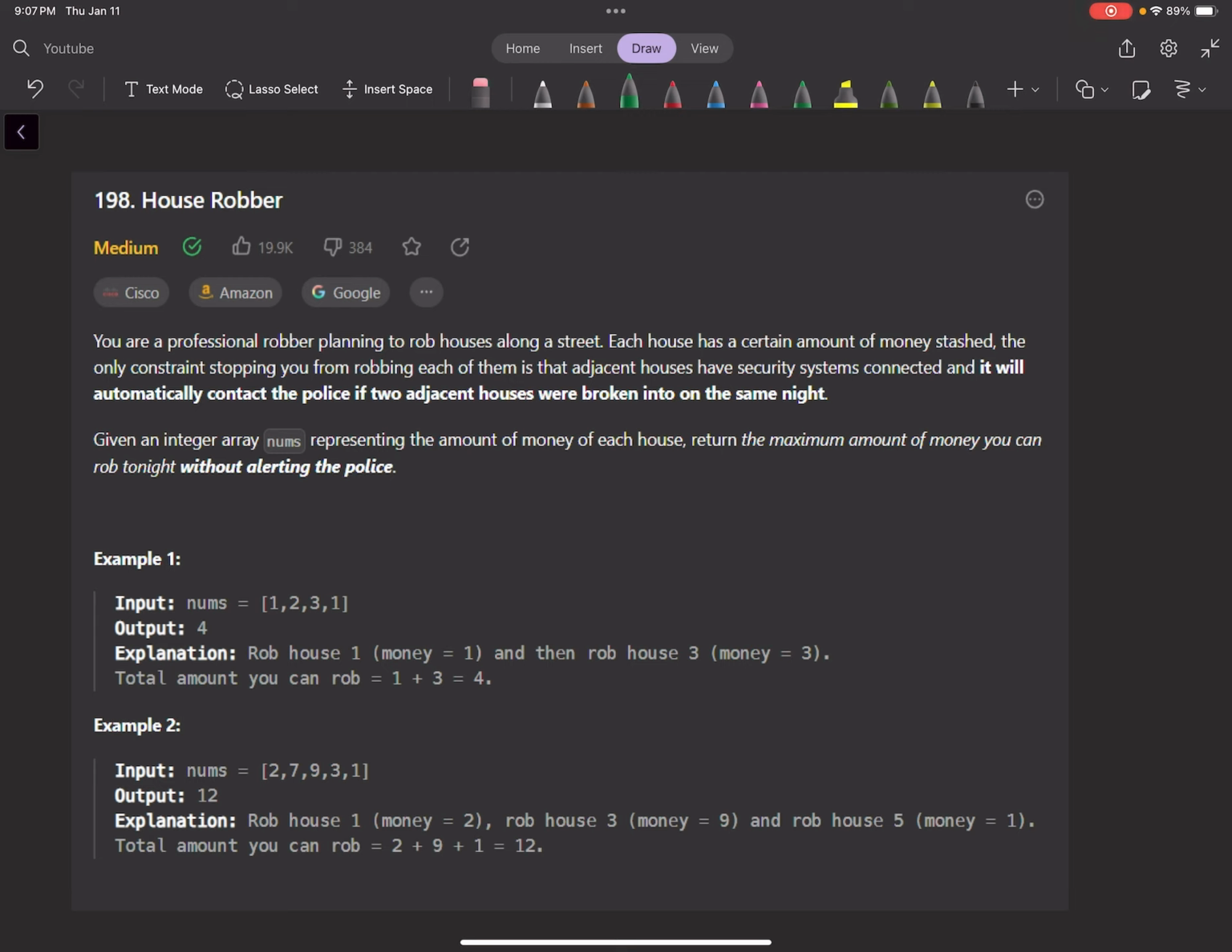In this example, what we can see is that robbing the house at index 0 and index 2 adds up to 1 plus 3, which is 4, and robbing the house at index 1 and index 3 adds up to 2 plus 1 equals 3, which is less than 4. So the result that we return is 4.